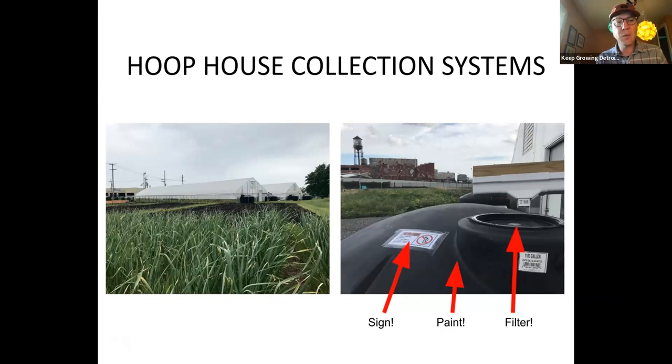Basically, we install gutters at about shoulder height, which go to, in this case, 4 1100 gallon tanks, two at the back of each of our greenhouses. And then we sloped the gutter from the front, from the street side, to the back of the farm where the tanks are. Works out pretty good.